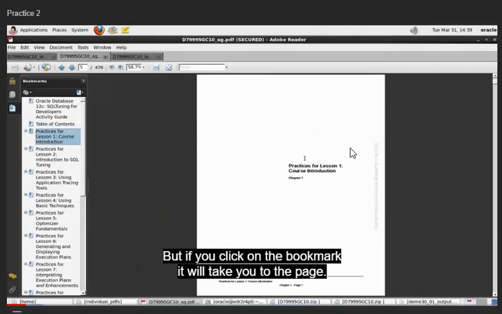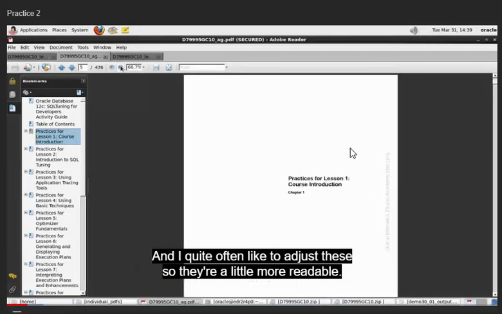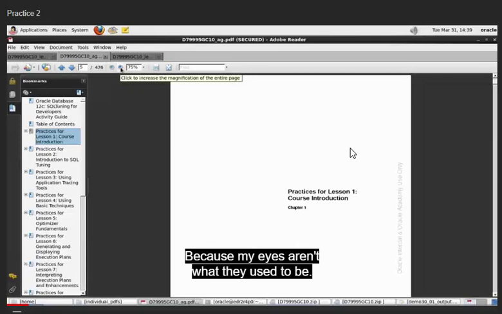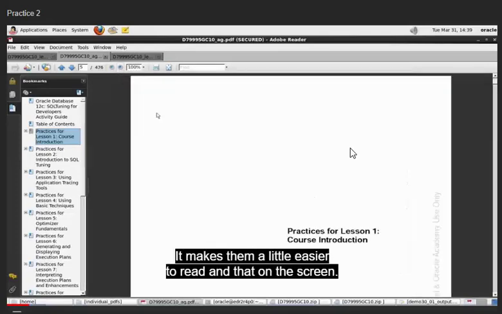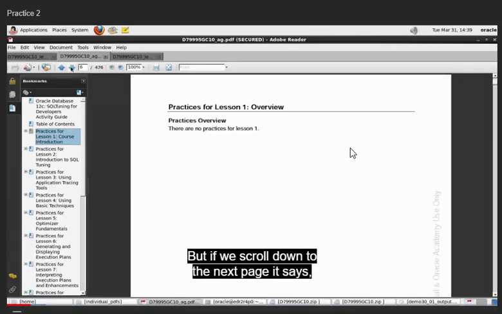And I quite often like to adjust these so they're a little more readable, so I zoom in a bit, because my eyes aren't what they used to be. It makes them a little easier to read on the screen, and then we can just scroll around, reasonably readable. But if we scroll down to the next page, it says there is no practice for 1.